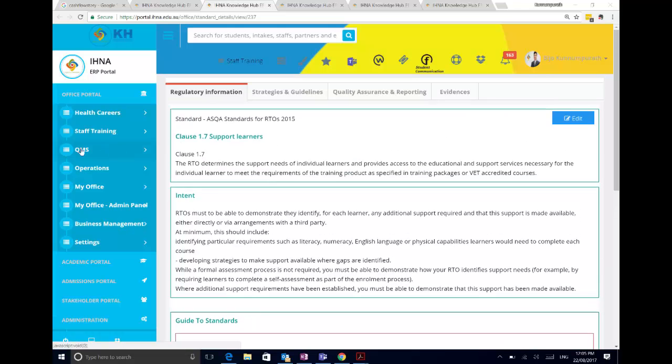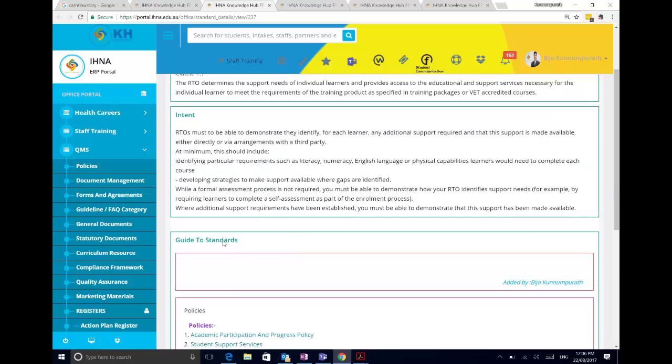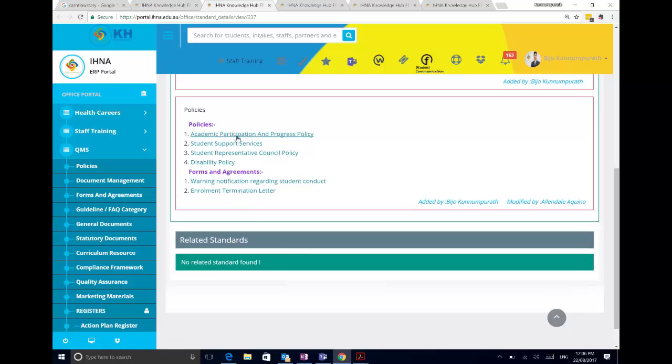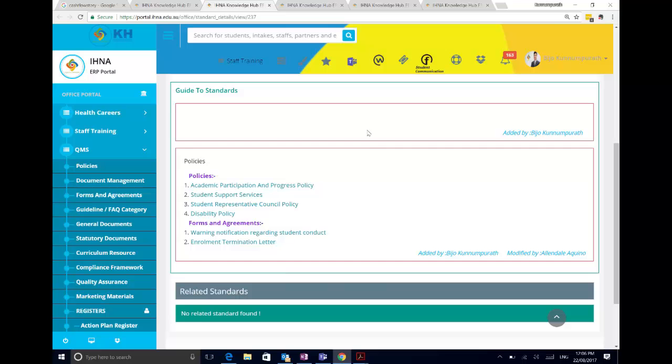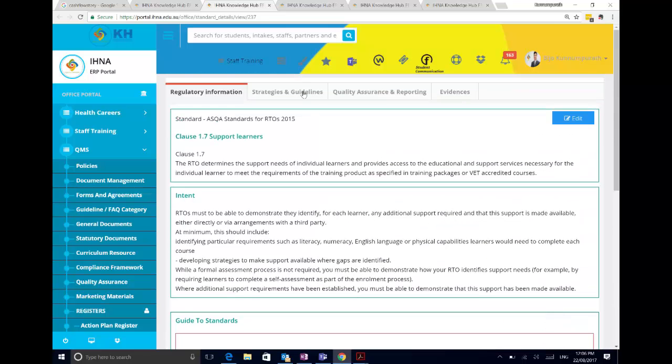If you are familiar with QMS, there is a compliance framework tab where each standard is listed. For every standard we copied what our ASQA standard says and its intent, and we put some guides or policies related to it. In this standard we put the academic participation and progression policy, student support services, student representative council policy, and disability policy. I would like you to go through each of these policies and familiarize yourself with them. We also put some strategies to the standard here.